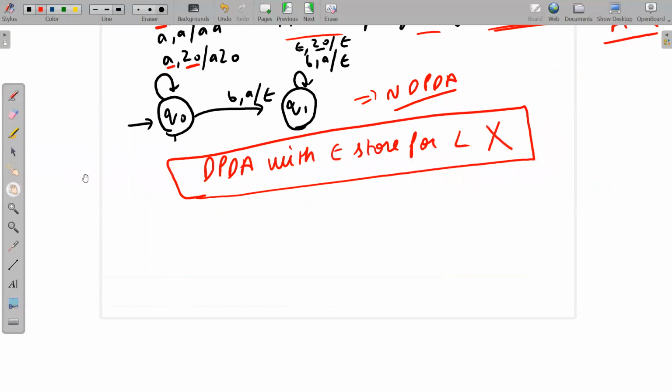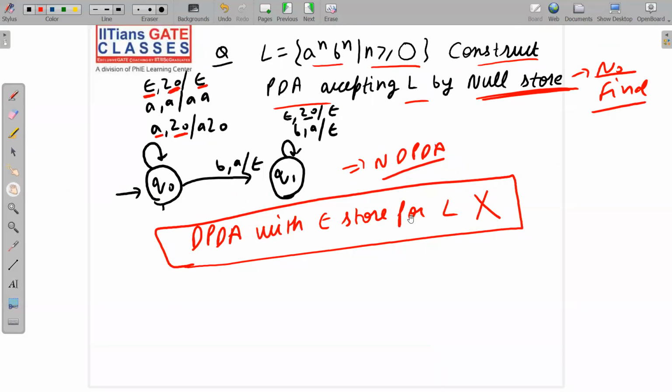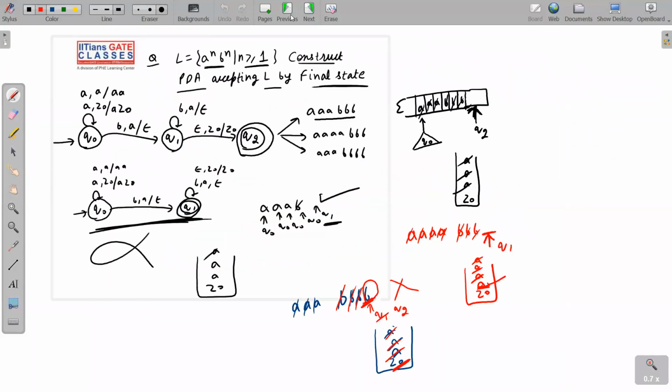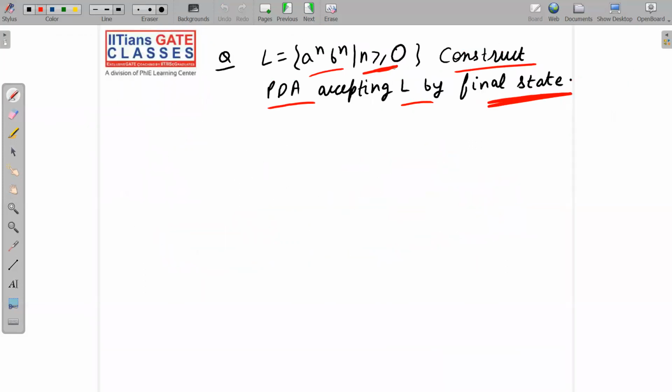Let me say this only: DPDA with null store for L is not possible. Now the same language we are going to construct a PDA accepting L by final state. See here carefully, the only difference between this question and the previous question was, here also we were doing it by final state, but n was greater than or equal to 1, and here we have n greater than or equal to 0. So the only extra string is null now.